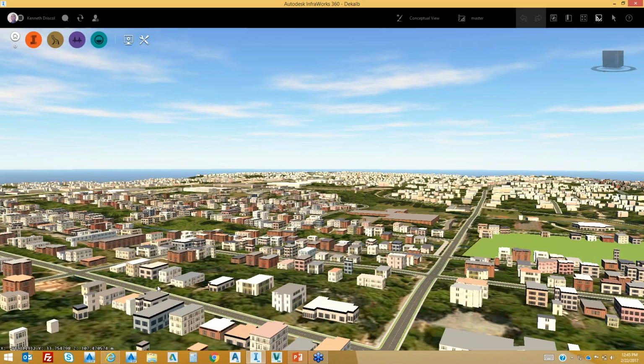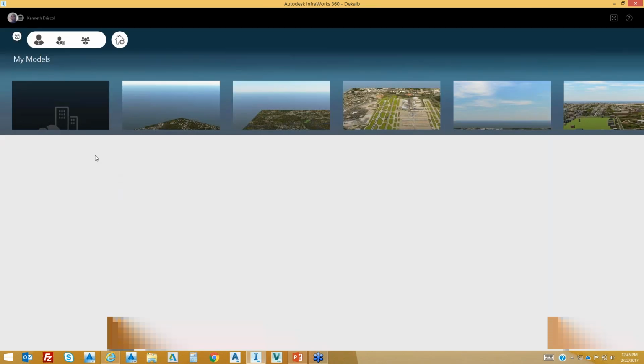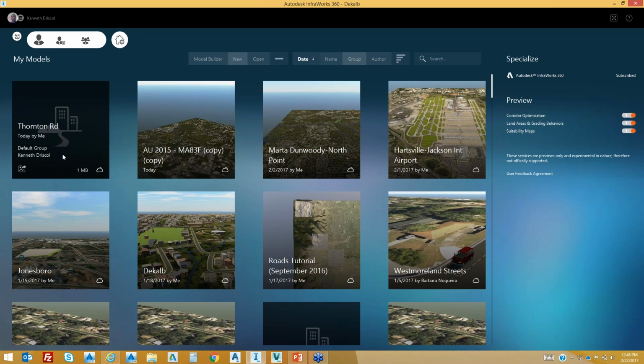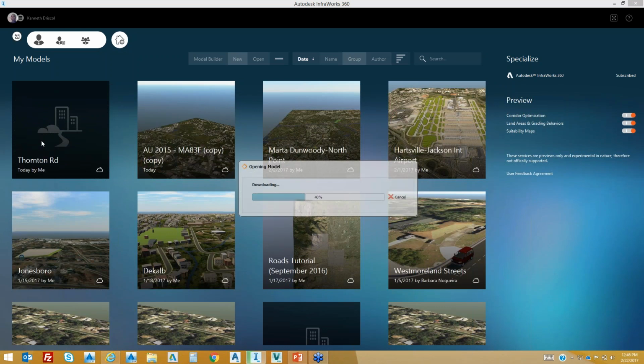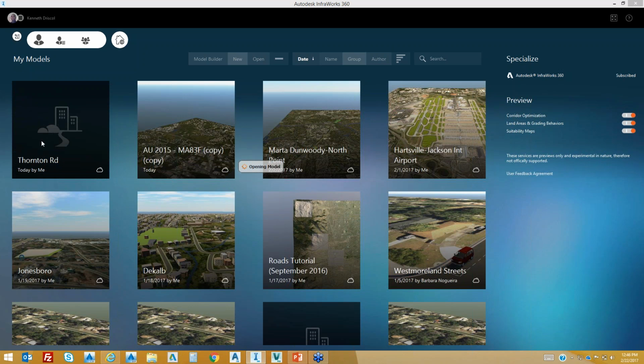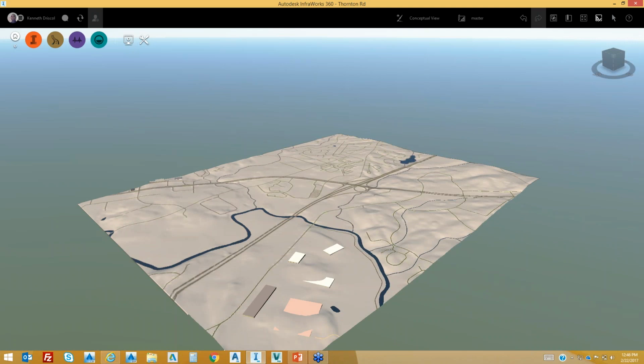If I jump back out, it takes me back to my interface that shows me all my models, and it shows me that Thornton Road. So if I pick on Thornton Road, it shows me it's 1 meg, so it downloads my model. It opens up my model, looks at that database, which is in the cloud, and generates a model for me that's displayed within InfraWorks. So something pretty straightforward, and we'll take a look at what we get.